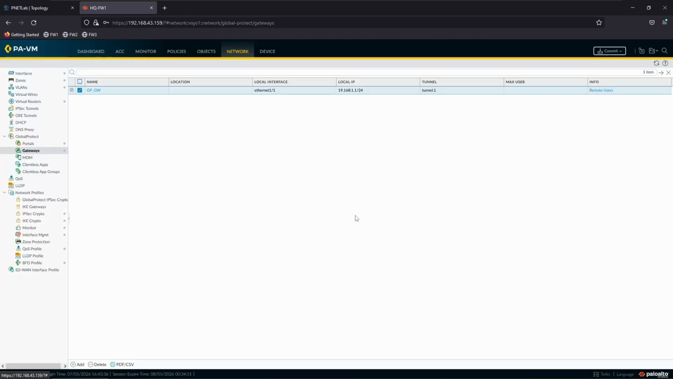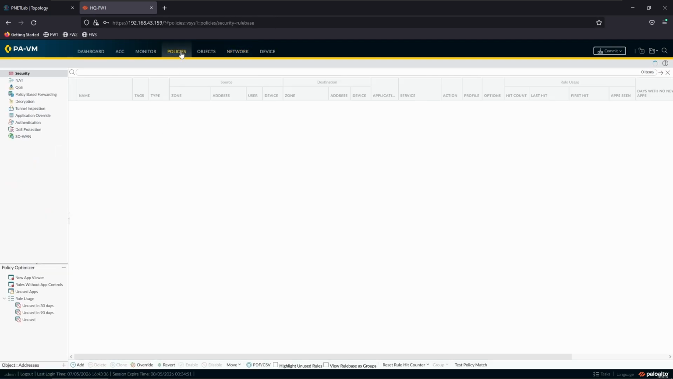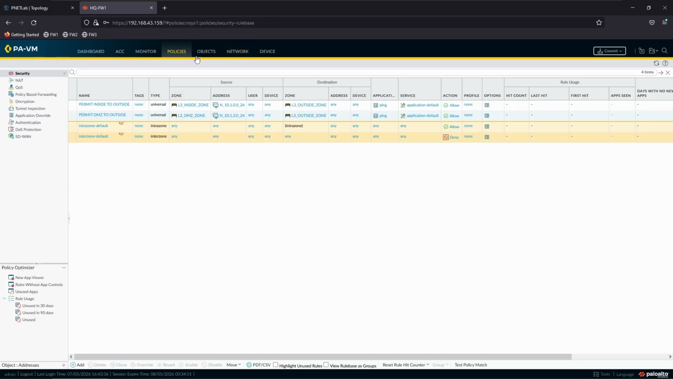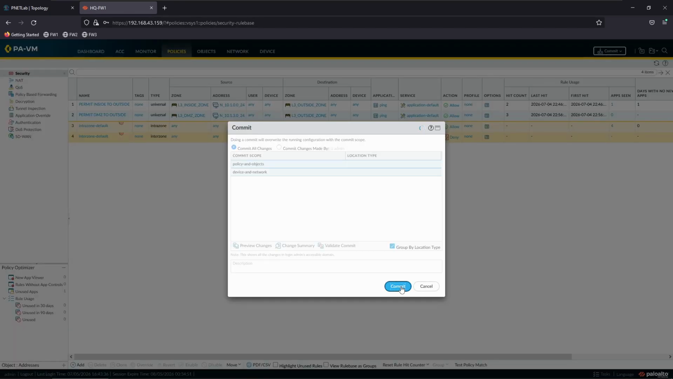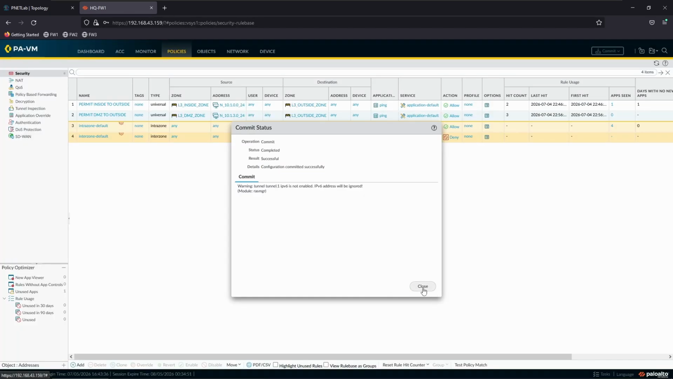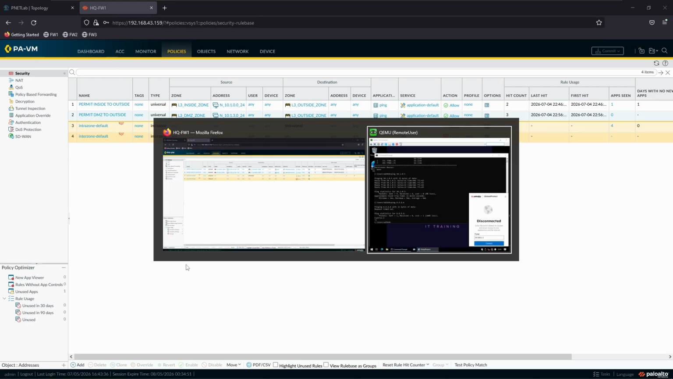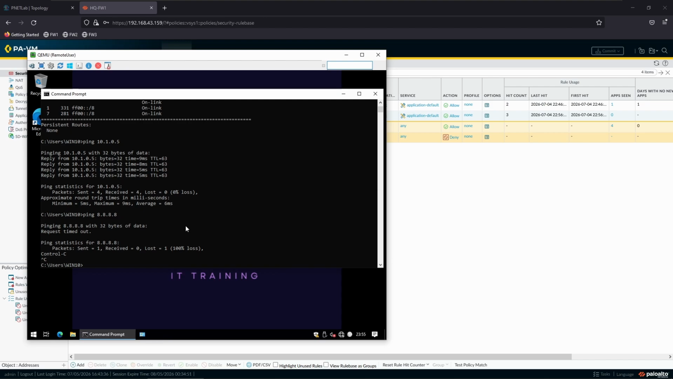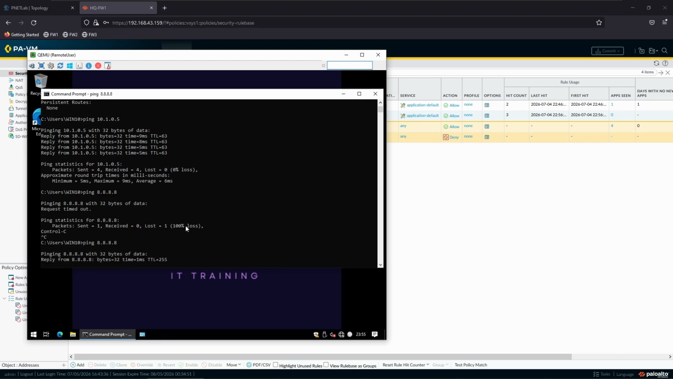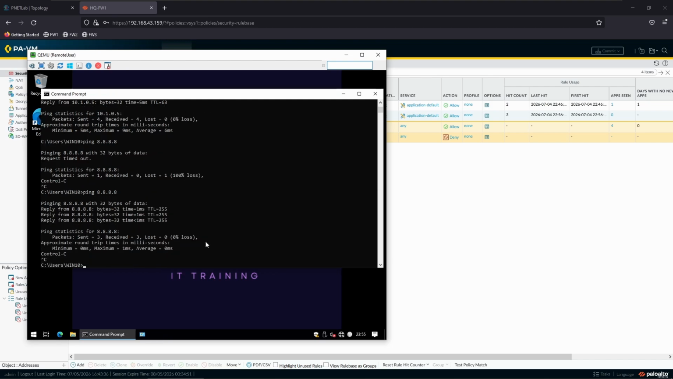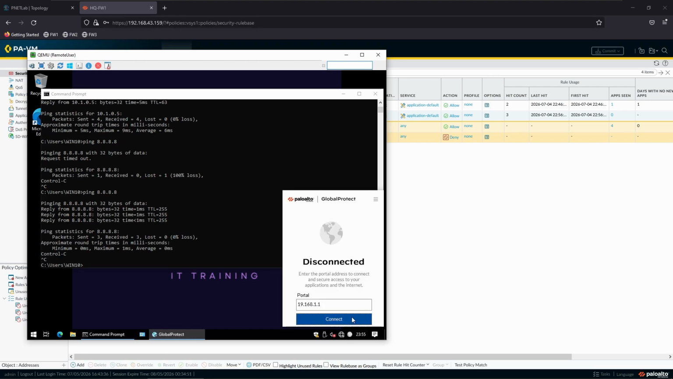Now, this is a very basic deployment. If you take a look at policies, we don't have much happening here, just some basic settings. And so now we can commit these so that we can test later. Okay, the changes were applied, so let's close these and go back to our PC. Let's try again. You should be able to reach 8.8.8.8. Now let's connect again to GlobalProtect.